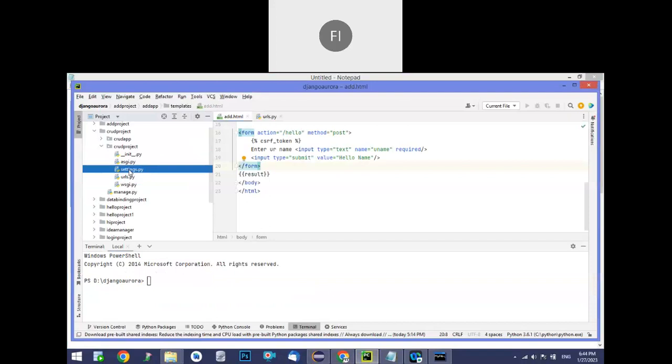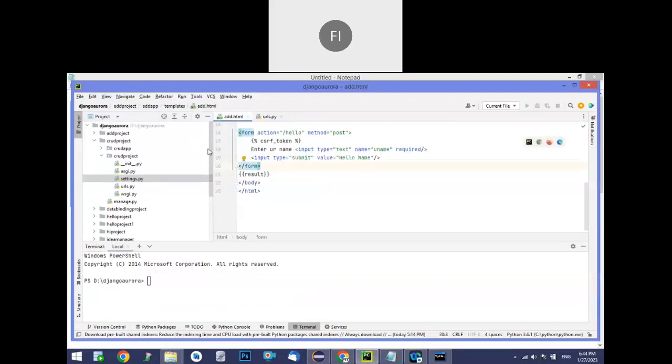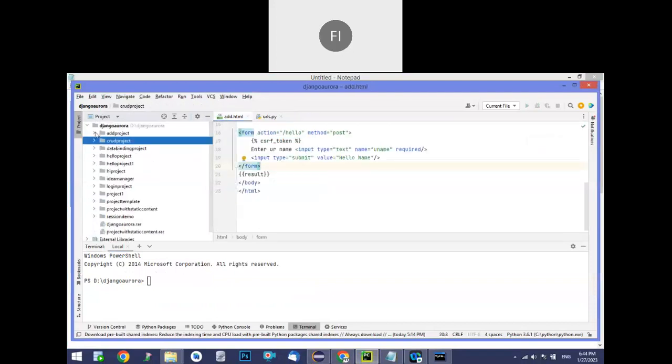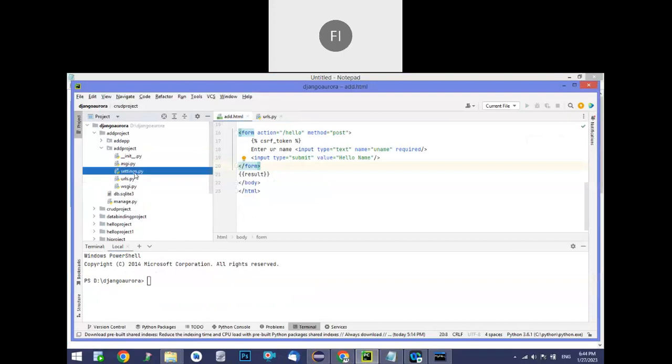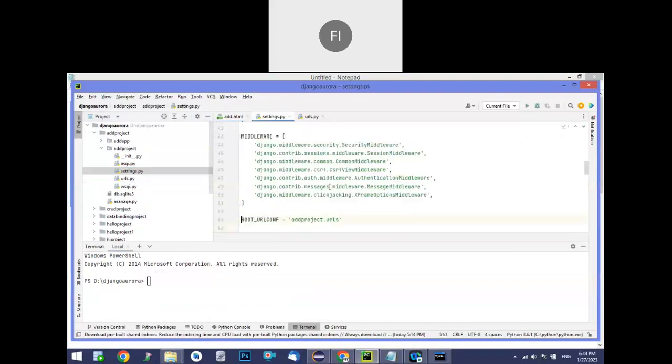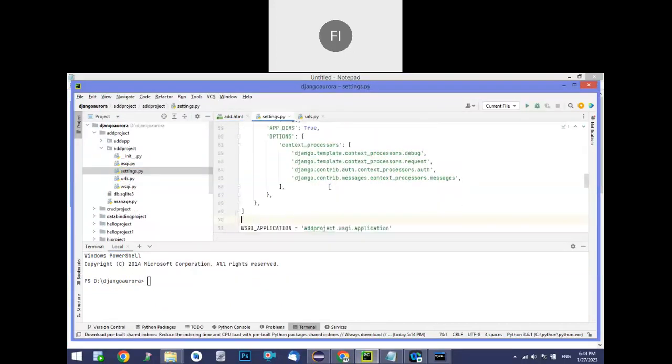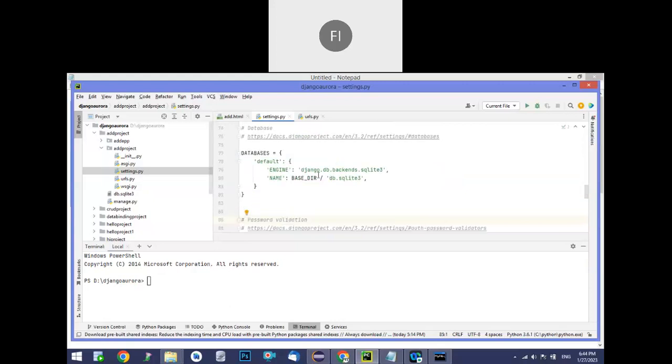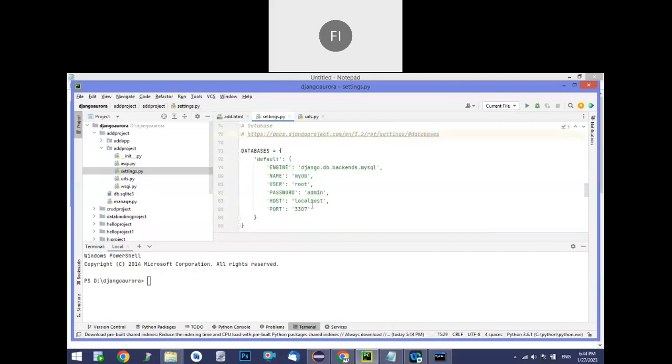Our application is added to the project, as per our understanding. Under the project, we go to settings.py. Go down and you will find the databases structure over here. This is the default built-in database they're giving, but now we have to replace it with the MySQL component I just told you about. This is what we need to replace first.